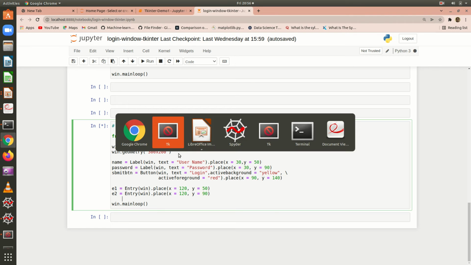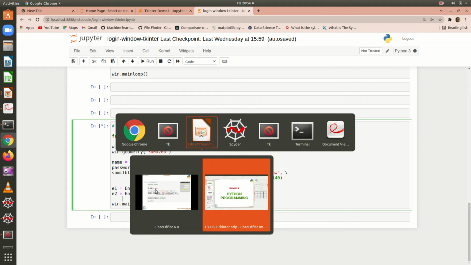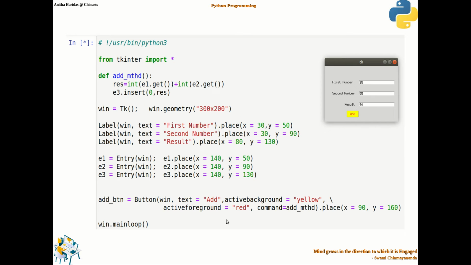Let us go back to our program. So this is the second program, an example of entry widget again. Observe here, I import the module and I create the window with this particular size, and I create three labels, first number, second number and result. These are the three labels I am creating. Then I create three entry boxes also, so that I can ask the user to enter the values in these boxes.